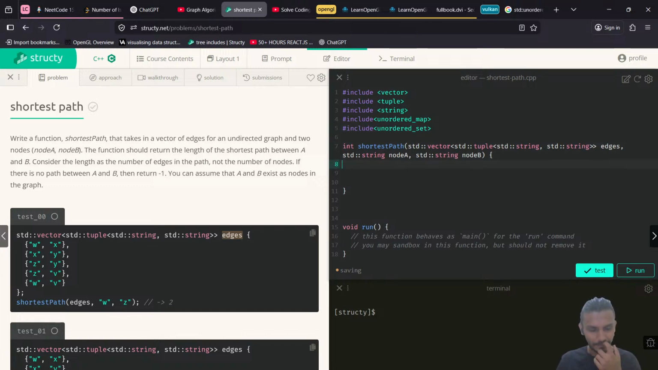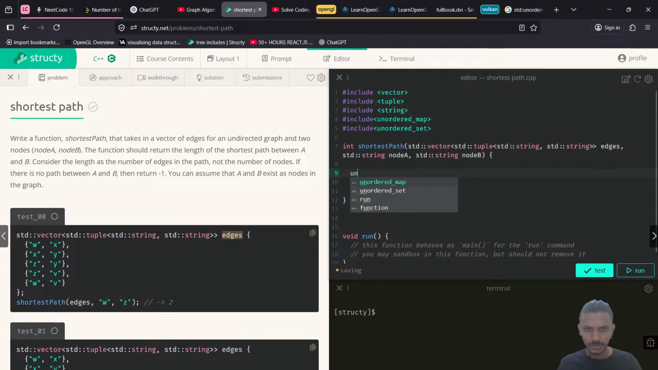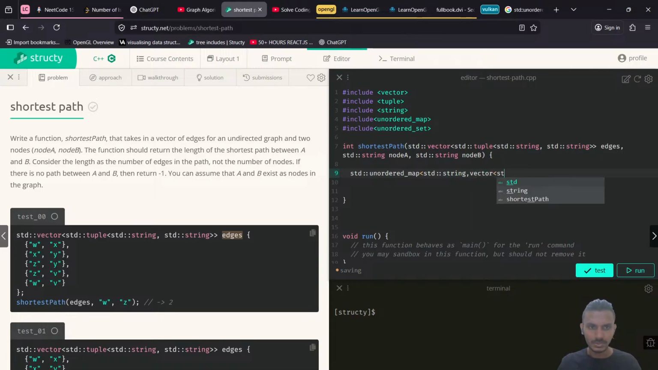Let's start again. So first, let's start with changing the edges into a graph. To change the edges into a graph, all you need to do is create a map of string to vectors of string. Okay. Let's name it graph.